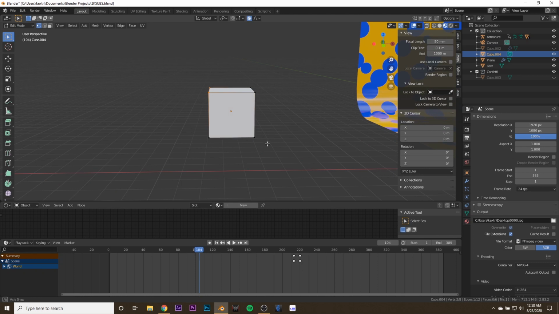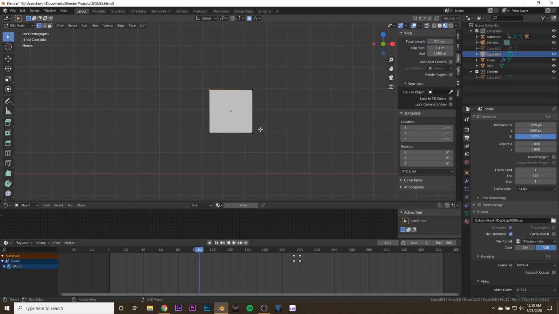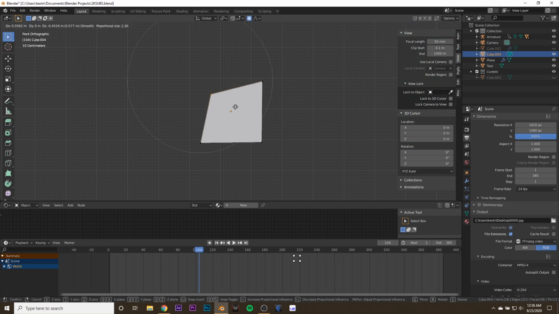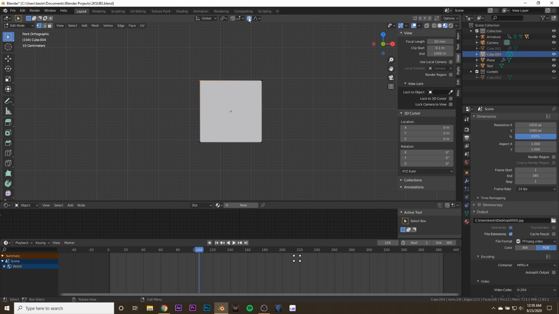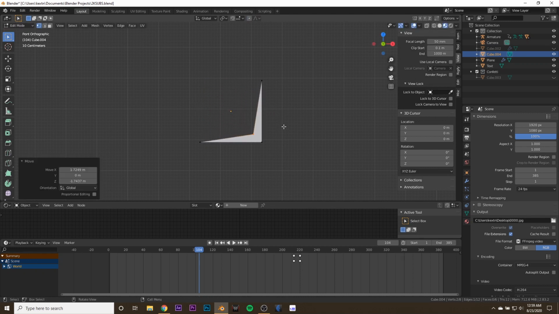And then we're just gonna take these vertices down here, press one to go to front view, and we're just gonna drag them down to the bottom. Actually, I have proportional editing on, so I'll turn that off and then drag them down here. So we have this kind of sharp shape.